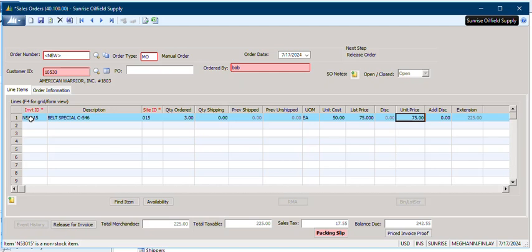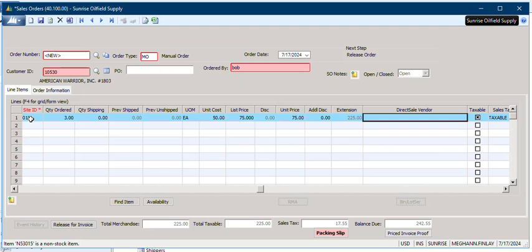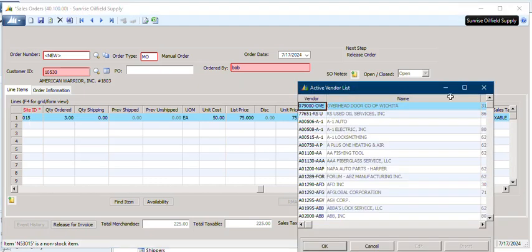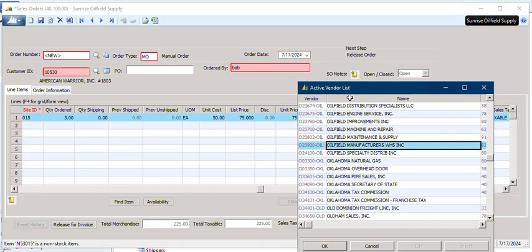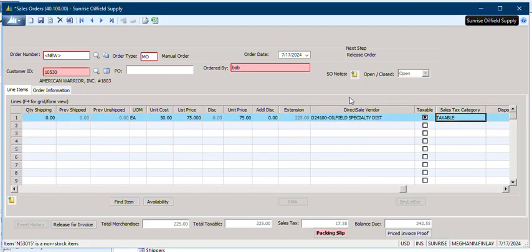We obviously aren't in the business of selling things without making money, so you need to make sure you put a price in. And I'm going to tab over here to direct sell vendor. I'm going to hit F3 and I'm going to find the vendor that I am buying this material from. In this case, I'm going to pretend it's from Oilfield Specialty Distributors, or OSD, and there it is.